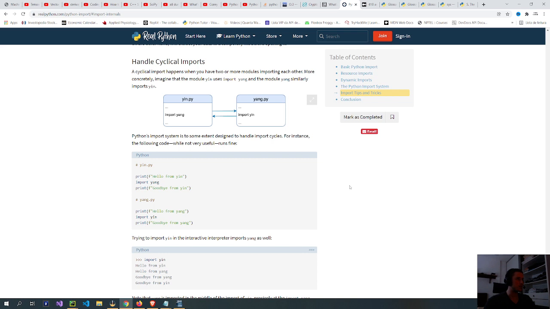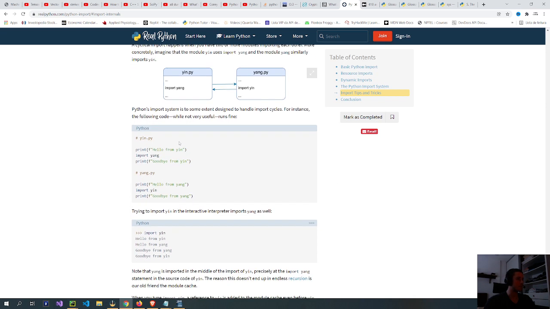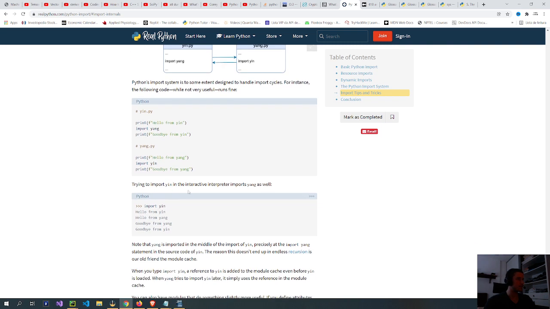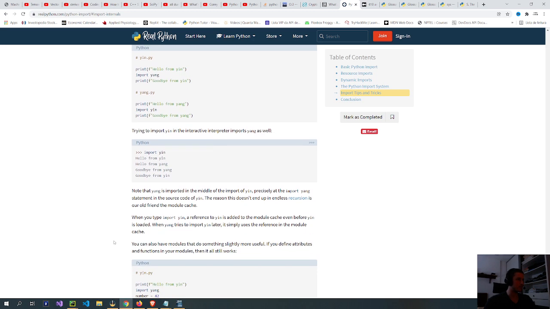Python's import system is to some extent designed to handle import cycles. For instance, the following code, while not very useful, runs fine. Trying to import yin in the interactive interpreter imports yang as well. Note that yang is imported in the middle of the import of yin, precisely at the import yang statement in the source code of yin.